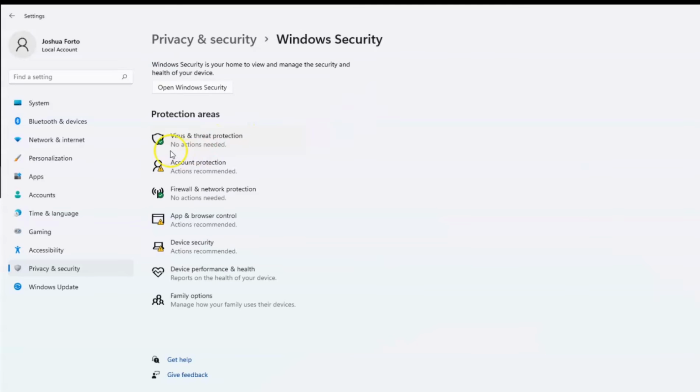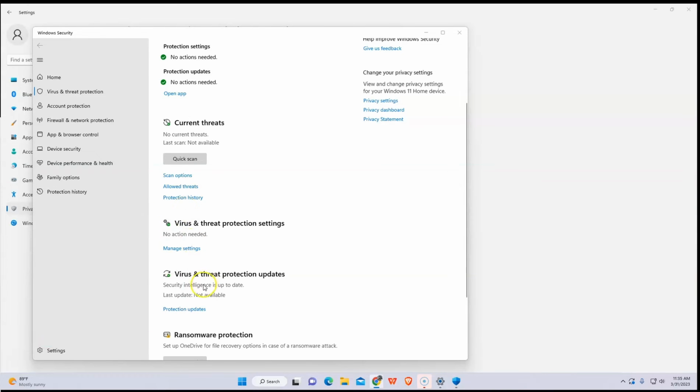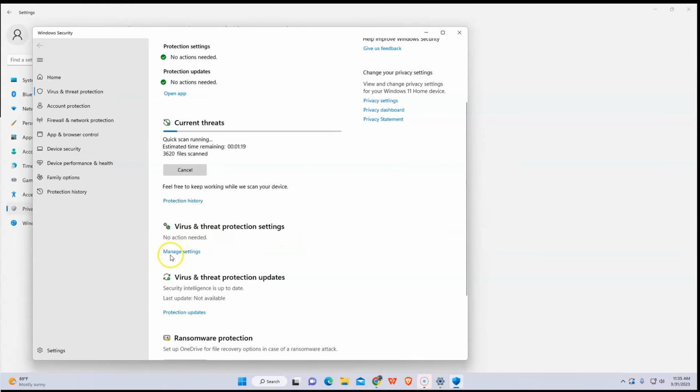In here, click Virus and Threat Protection. Then you will see inside Microsoft Defender Antivirus. Toggle it on, and you can also turn it off. Then there will be another option to pop up where you can scan viruses on your computer. Just click this Manage Settings under Virus and Threat.